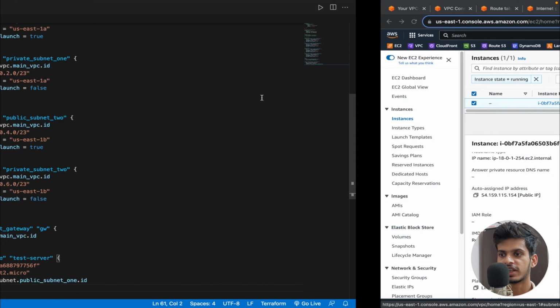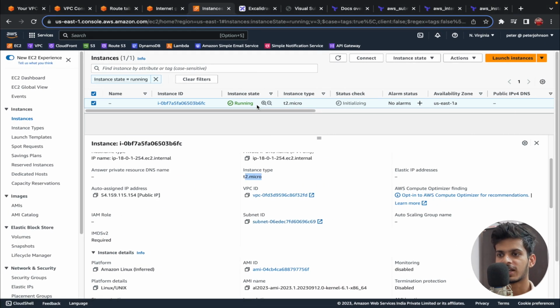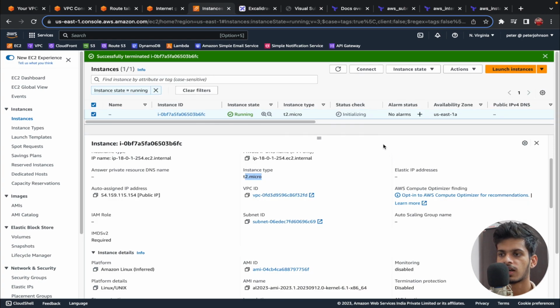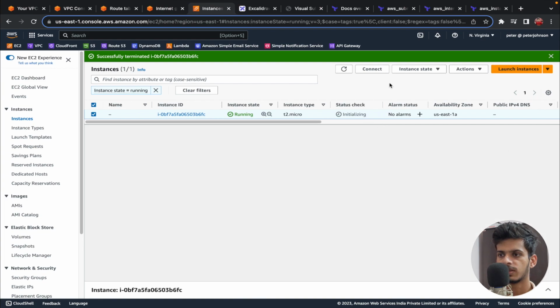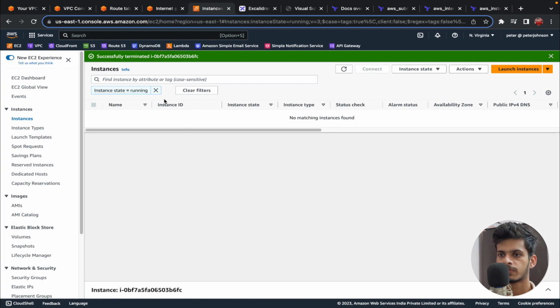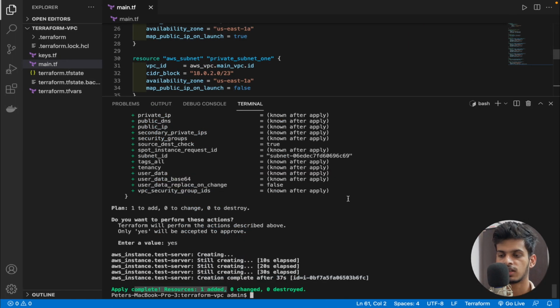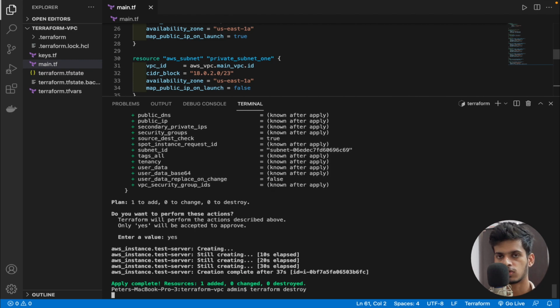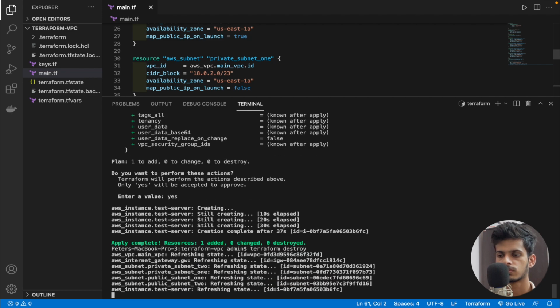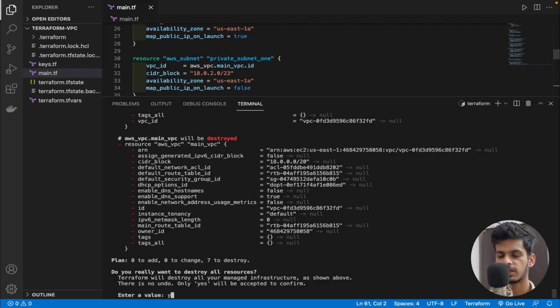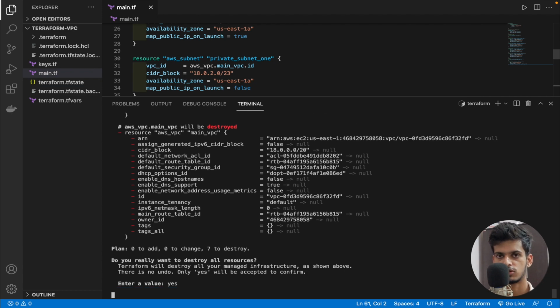So now let us wind up the video by deleting all these resources. First of all, I'm going to terminate our instance. All right. And while that is being terminated, let us go to our VS Code and type in terraform destroy. And this is going to completely wipe out all the resources or services that we have created till now. Let us type in S to approve the action and wait for all these resources to be completely destroyed.